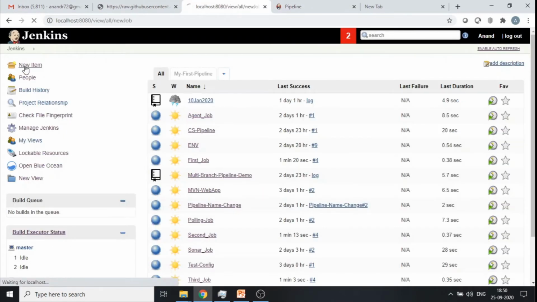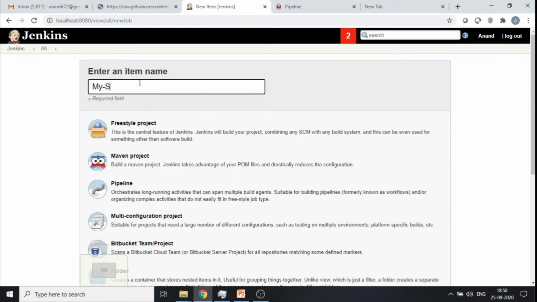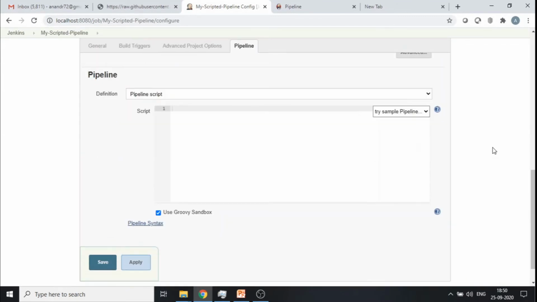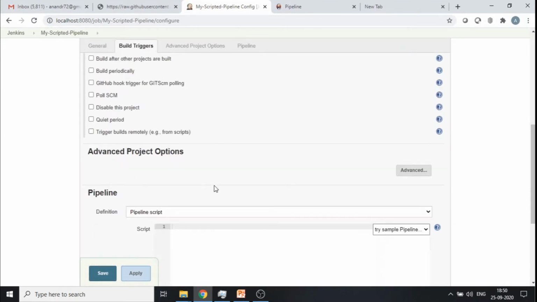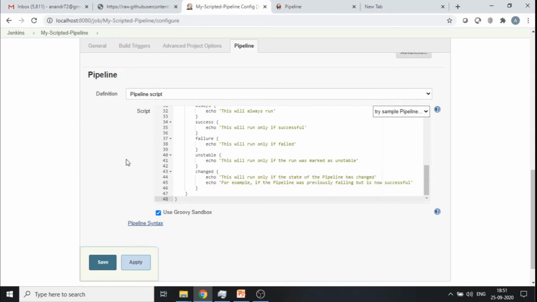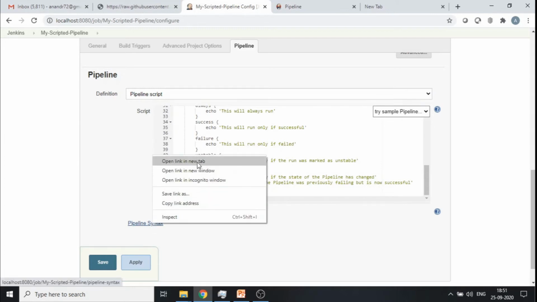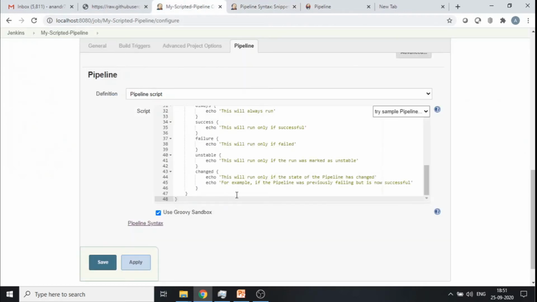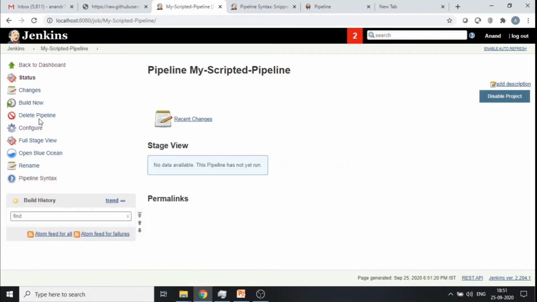All right, I say new item, I say my scripted pipeline, some name that I want to give for my job, and I choose a pipeline project. I choose a pipeline project, and then for now, I don't want to give any source code or any of these things. I just say it's pipeline script, and I just paste this particular stuff here. In case you want some help regarding your pipeline, there's a beautiful syntax generator that is available for you. You can use this in order to get all the help that you want for your actual pipeline steps. But for now, let me just save this and let me just quickly try to run this.